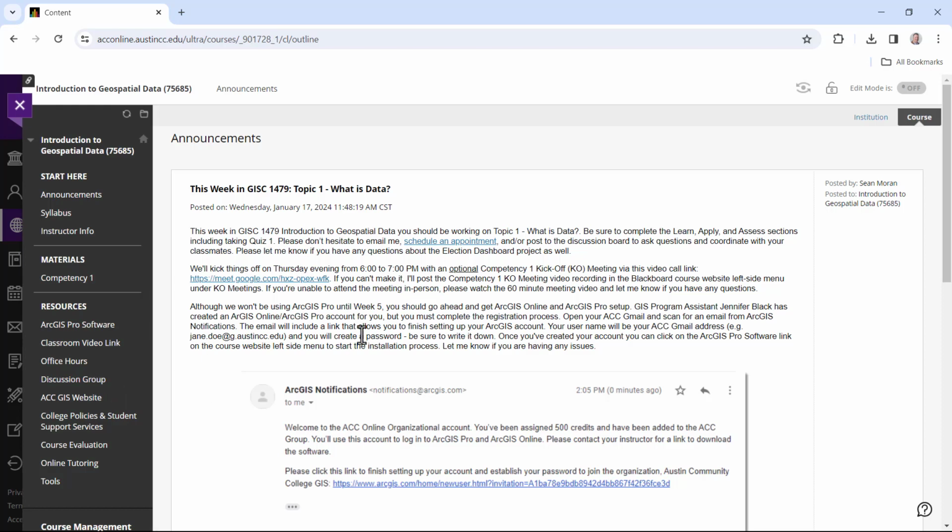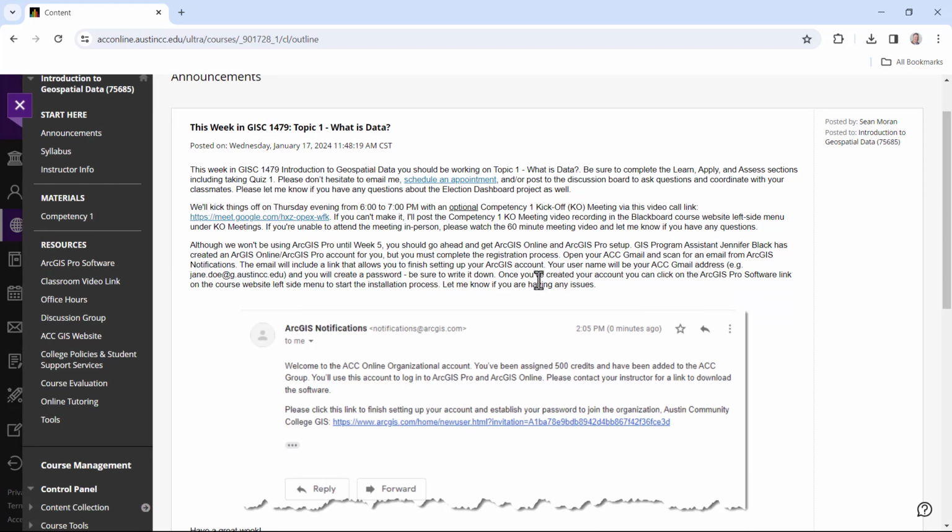So make sure you pay attention to the announcements. This is the latest announcement that said what you should be working on this week. In topic 1, what is data, along with starting to get the software installed for ArcGIS Pro. We're not going to use it yet, but it's good to go ahead and start now, get it going. That way you know it's installed and ready to go when we do use it.